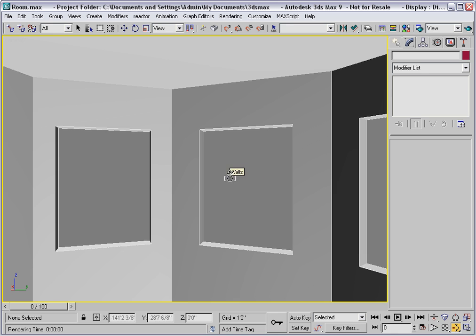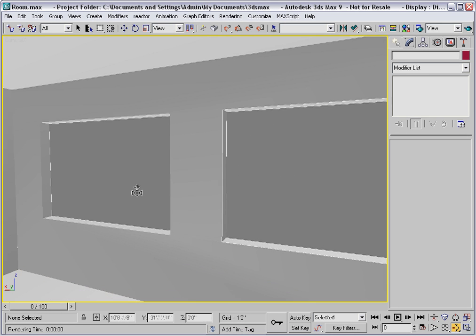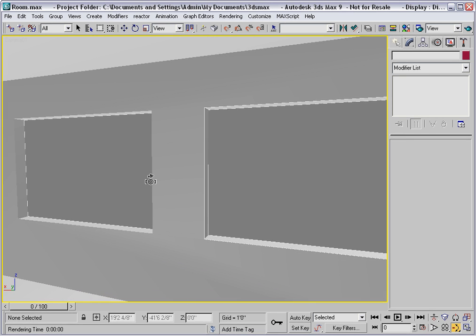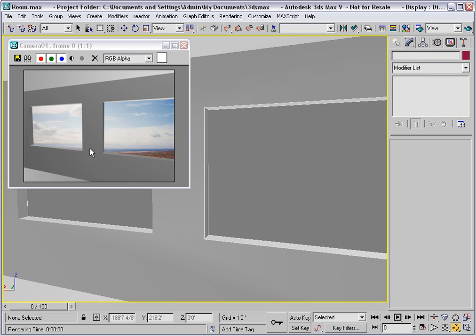If I change my camera angle with this tool, perhaps I'll turn over here and look through these windows. I'll make another rendering, and you'll see that the same image appears through these windows. So this is not very realistic.